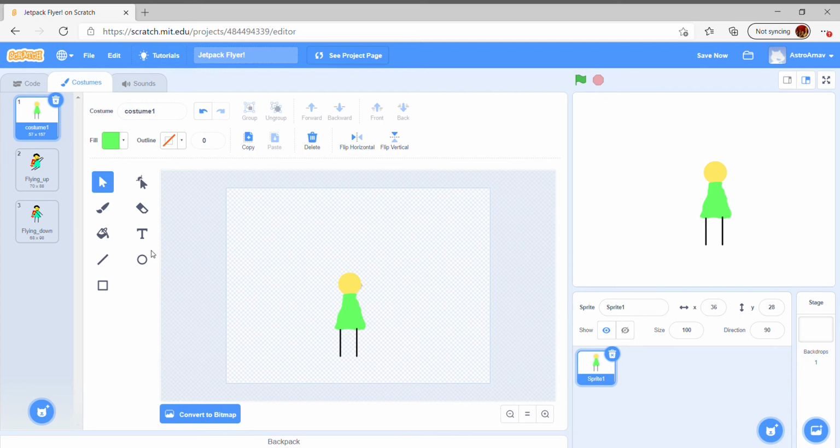I'm just going to select this leg. And you can mess around with the leg, make it shorter, larger, till it's just like you want it to be. There. I think that looked good. Then, actually, come right here and let's create some more. Let's create some hands now. So this is going to be the flying up costume. So we can just make it look like he's trying to fly up.